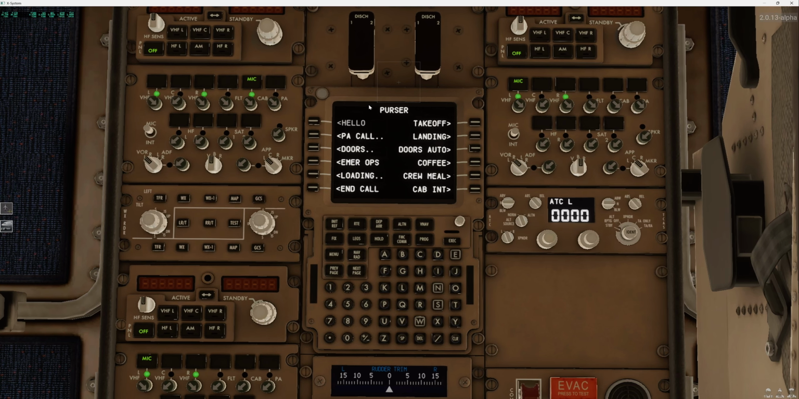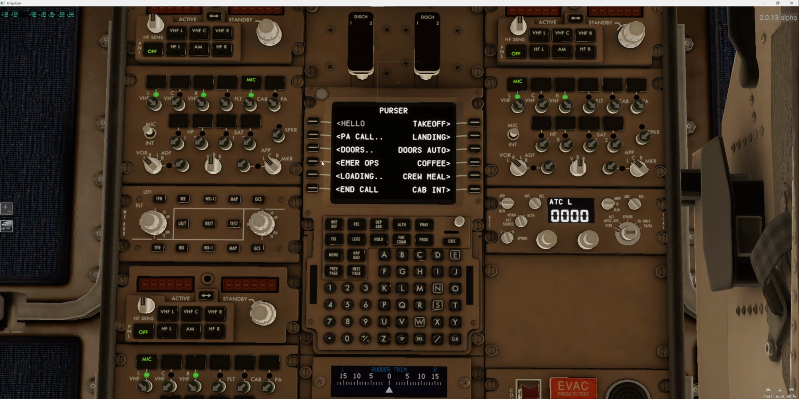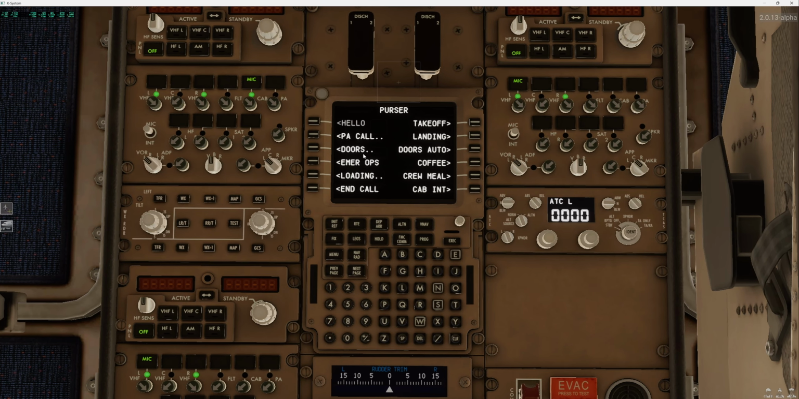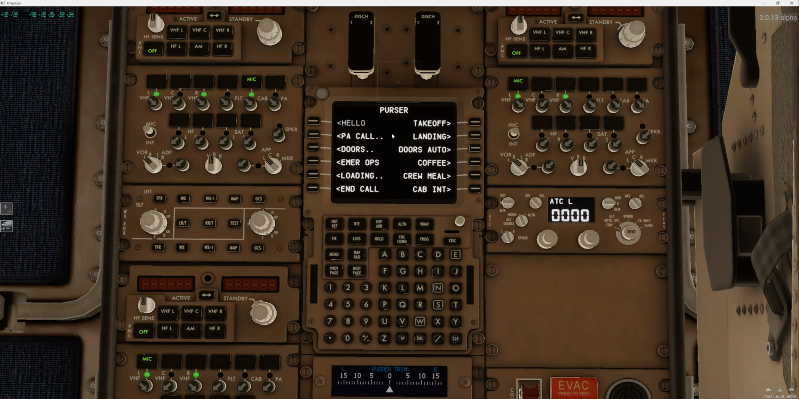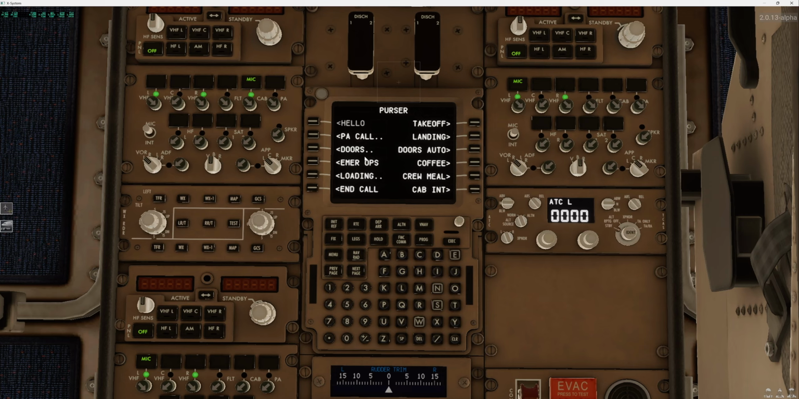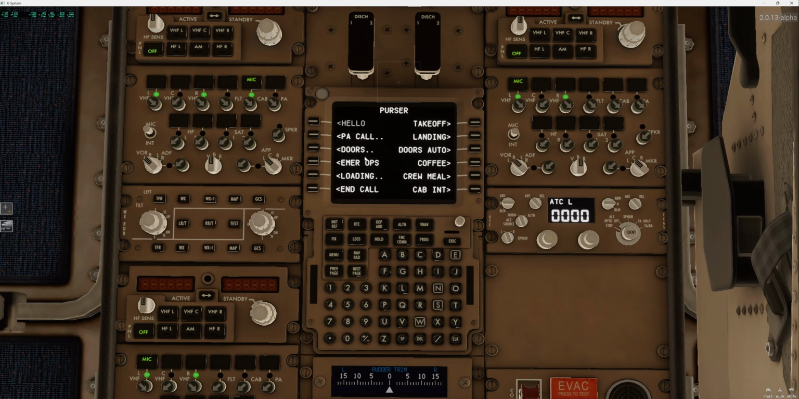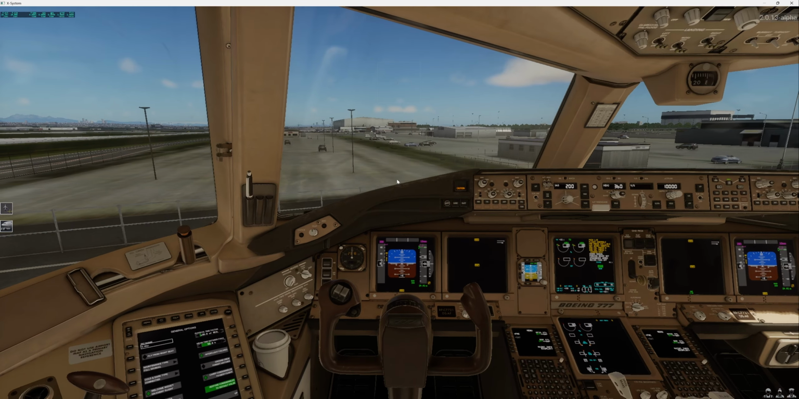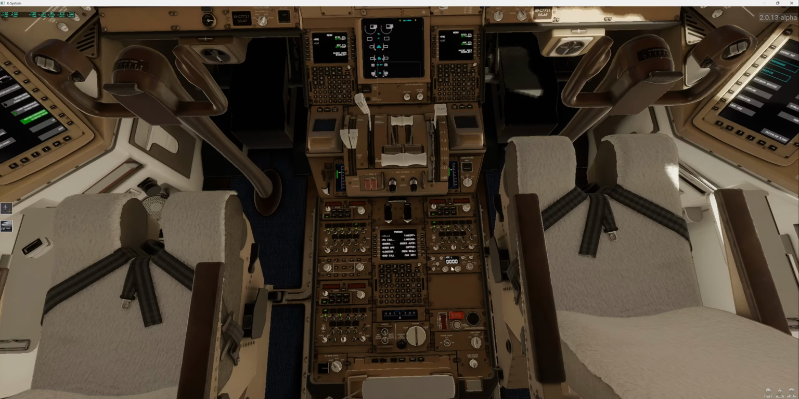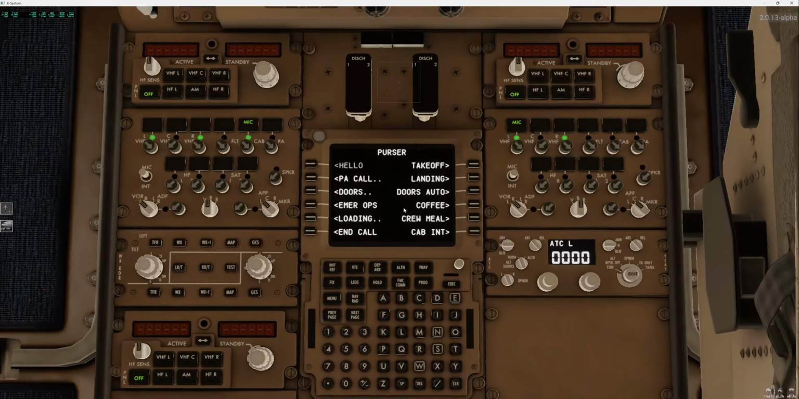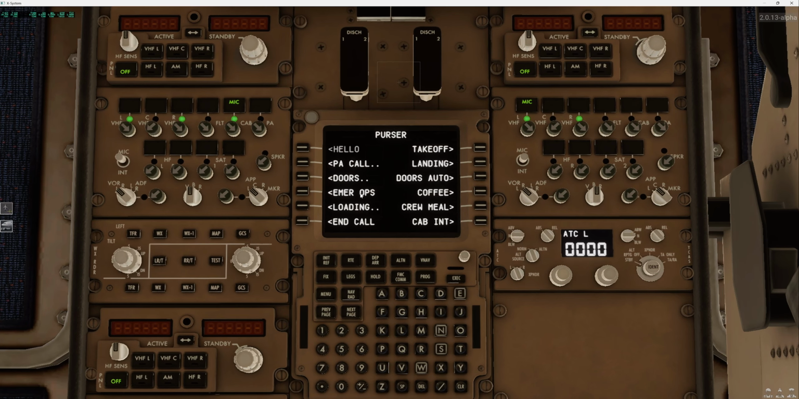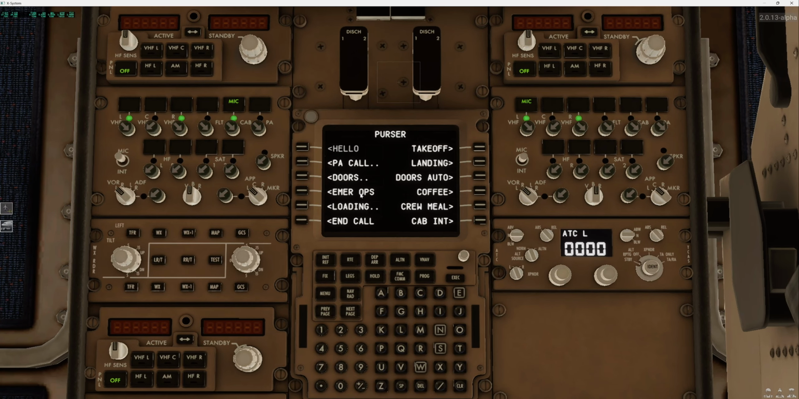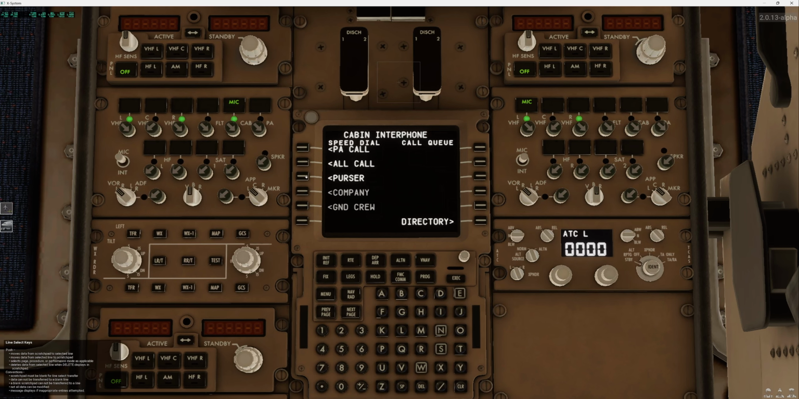Next up, in the purser menu, we have emergency ops, and this enables you to deploy the evacuation slides. So say you have all of the doors closed and armed. I think it's best if I just explain it. If you have all the doors closed and armed, but you're not in emergency ops, the doors are just going to be grayed out. You can't open them, nothing's gonna happen.